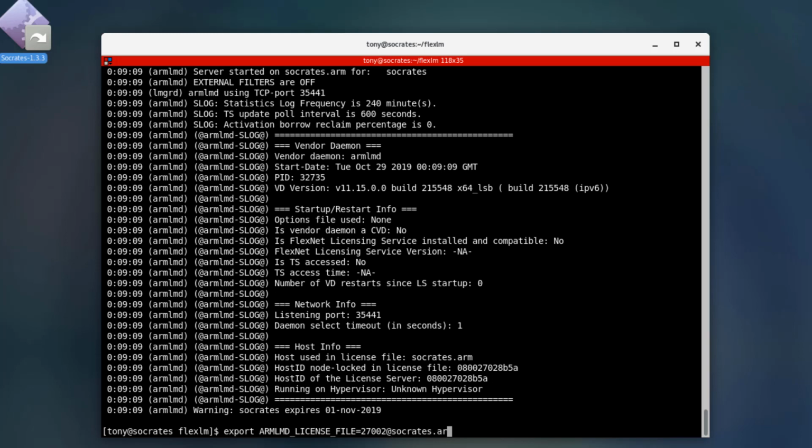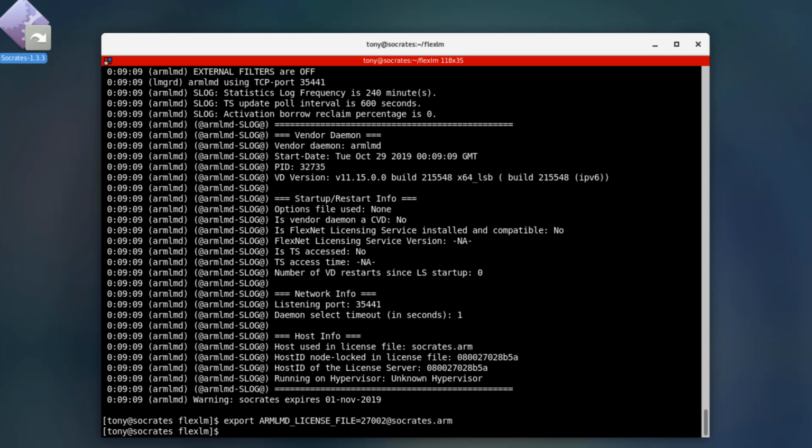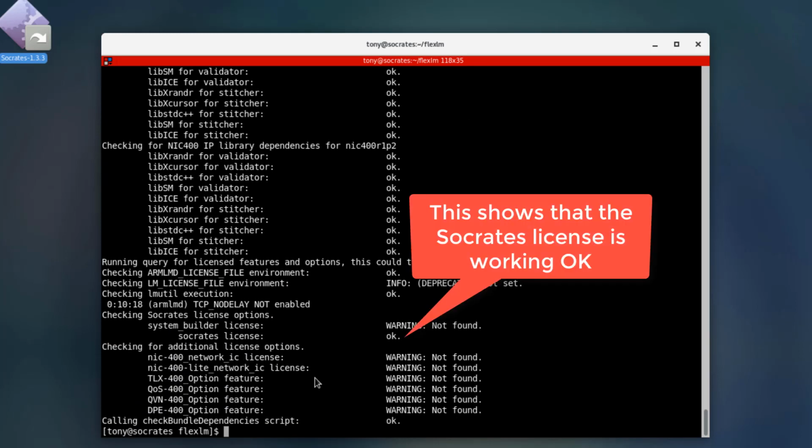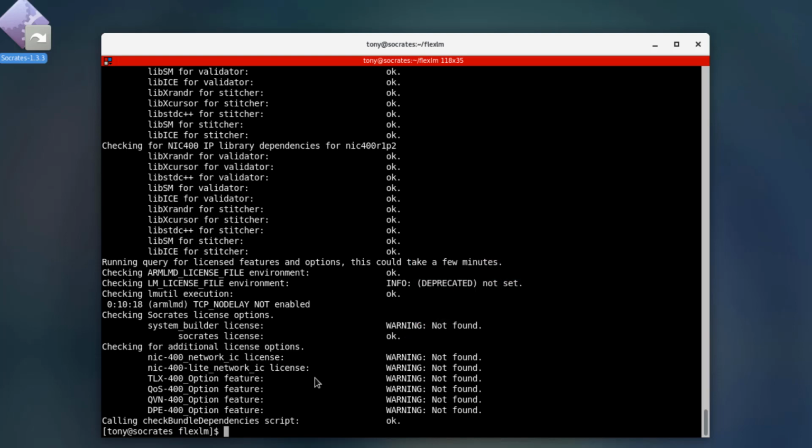Once we have done this, we can run the Socrates health check program. One of the checks performed is to check the license server is serving a Socrates-compatible license. Running it now shows that the license server is running as expected. To shut down the license server, we can run the lmdown program, pointing it at the license file.